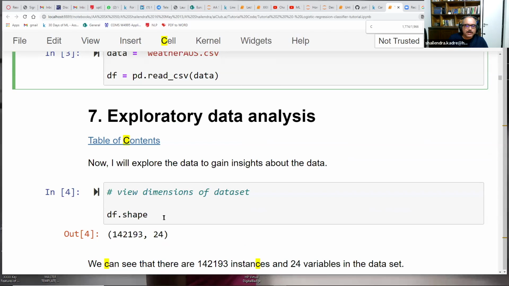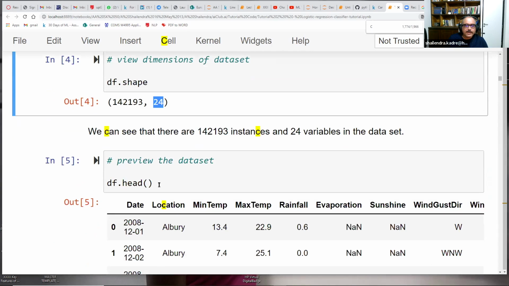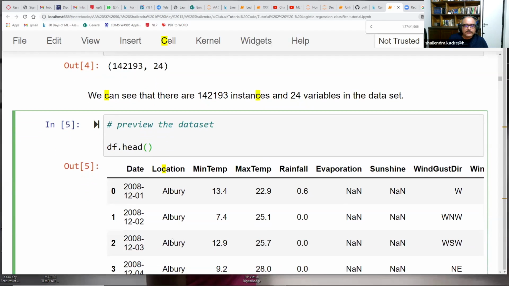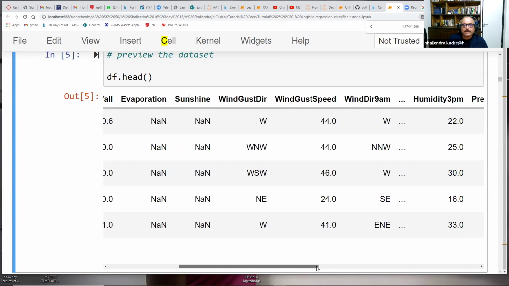It is a huge database file, around 1,42,193 rows and 24 columns. So it's a huge file by any standard. We see the head, just to get a feel of it, the important columns. It is all geographical data and weather data. The first column is a date column, on which date it was taken. Then you have location, then minimum temperature, maximum temperature, rainfall, evaporation, sunshine, wind gust direction, all meteorological data.